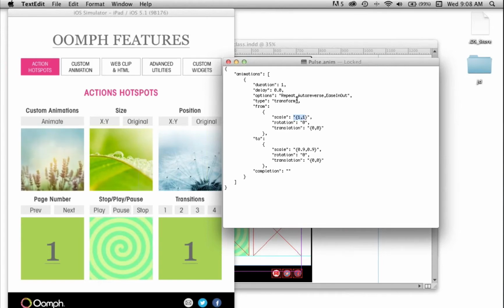And the reason it's repeating is because we've got repeat, auto reverse, ease in, ease out. So this is going to continue to repeat, as we can see here. So all it is really, is starting off at 100%, scaling down to 90%, and repeating that over and over again. And we just simply create a hotspot there saying action, object 1, and an animation file name, which is Pulse.